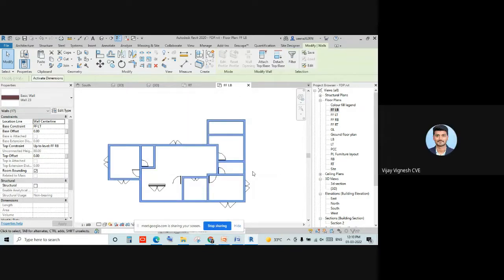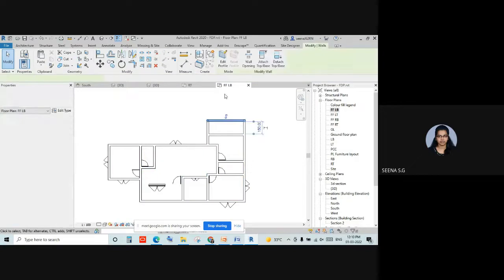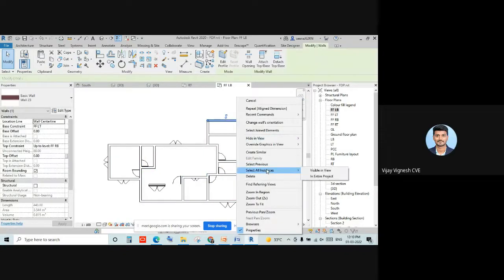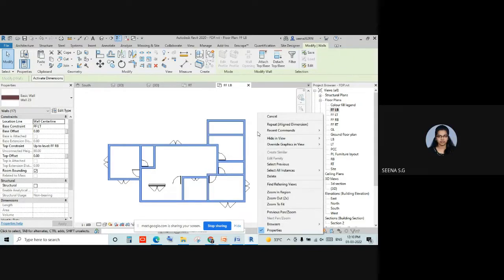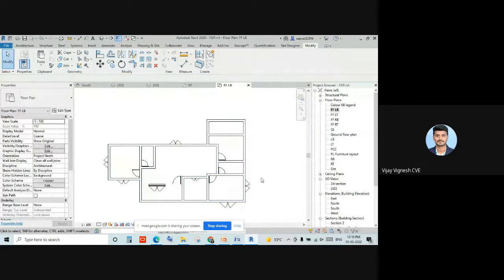Select this single wall. First select the one wall and right click. Select all instances, select all instances visible in view. Okay. Again right click. Now all the walls are selected. Just right click and you can see the hide in view option. Hide in view, elements. Choose the elements.